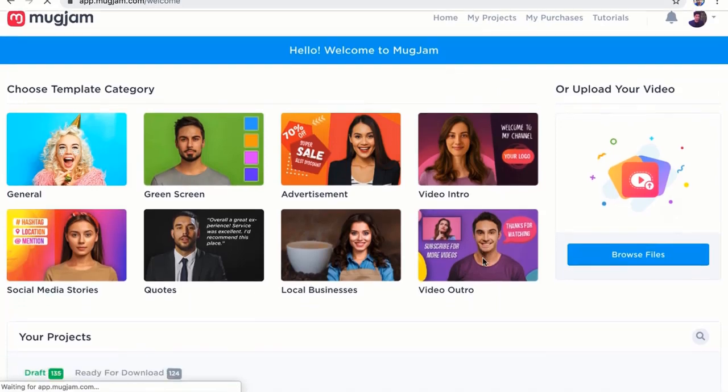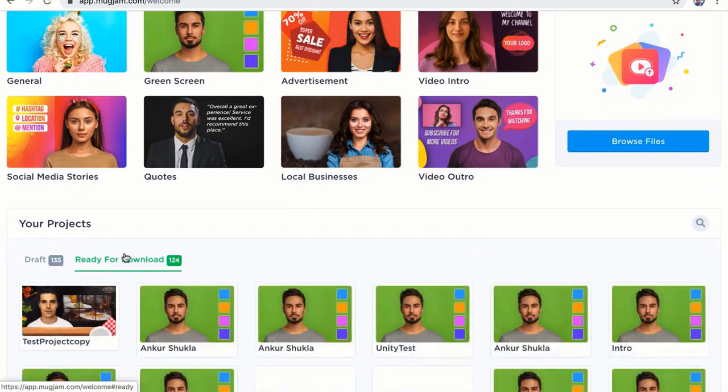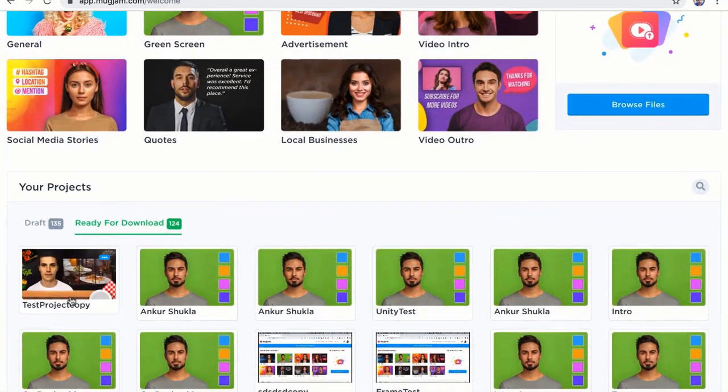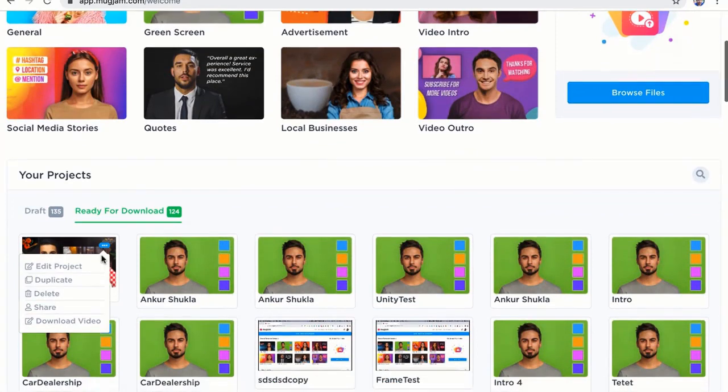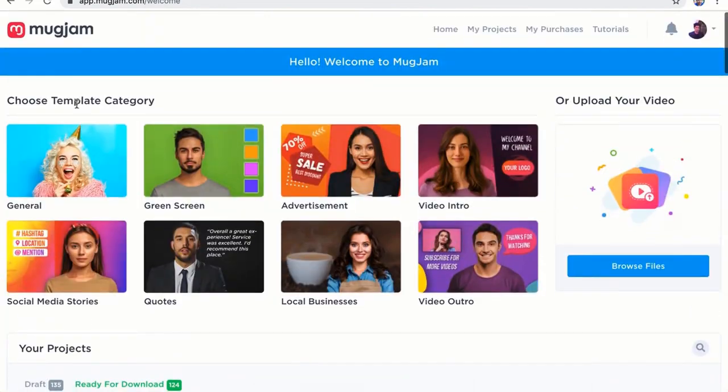And once we export, we will be sent back to the dashboard, and we can find the project that we created here in our ready to downloads section. And we can also download this project from here. So that's how easy it is to create a video and an avatar using Mugjam.